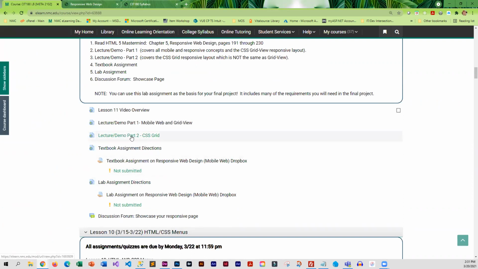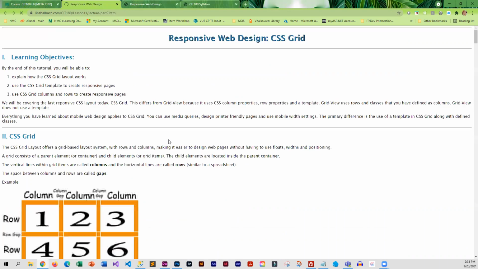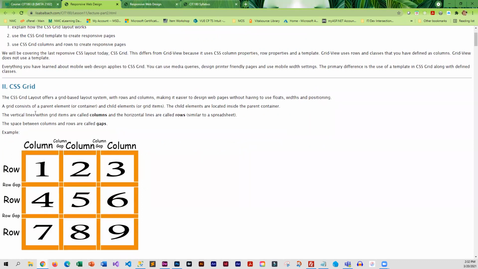Then we get into part two, which is CSS Grid. Now, there's a lot of different ways you can implement CSS Grid. The way that I use CSS Grid is I use the template feature. Okay, but because there's so many different ways of laying out pages with grid, I think that's what makes it more complicated. But you can see by the graphic that the concept here is that you've got columns and rows.